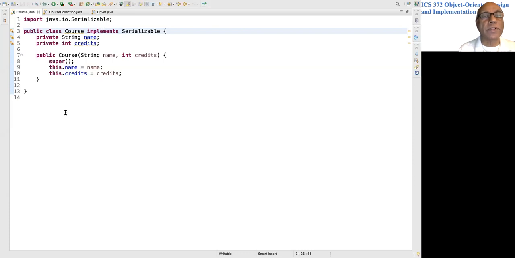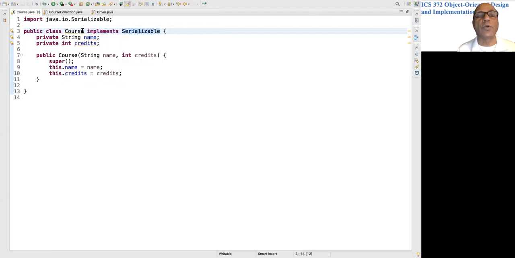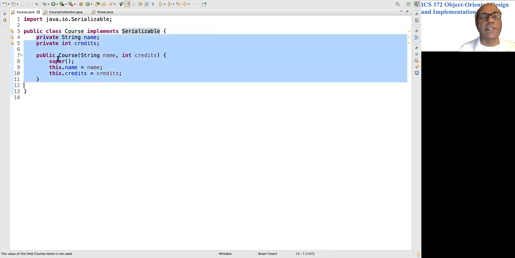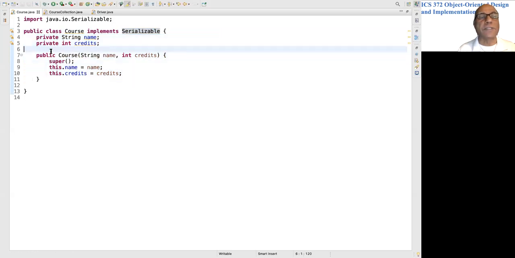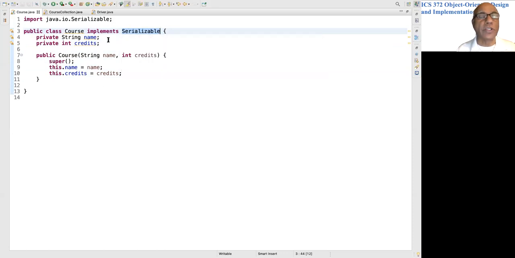As an example, let us look at this class Course. The course has a name and credits, and there is just a constructor here. To serialize the course objects, you need to have this Course implement Serializable. I don't have anything other than the constructor and the fields here. I don't need any specific methods for Serializable, because Serializable doesn't have any methods in that interface. So nothing more needs to be done for this particular class.